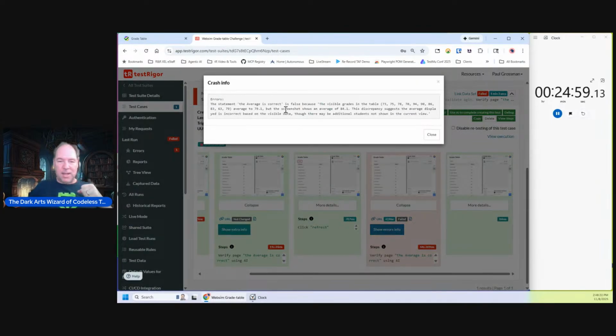It says the statement the average is correct is false. Why? Because all these visible grades, I add them up, and the average comes out to be 79.1, but the screenshot shows an average of 84.1. The discrepancy suggests the average displayed is incorrect based on the data, though there may be additional students. It's saying, hey, it even gives an out, maybe we don't have all this. Maybe there's 20 students, and I just don't see them there.